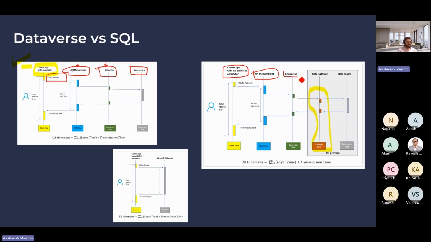It goes via the standard SQL connector in your Canvas app, and then it goes via the gateway. This is where performance goes down the drain. Why? Because assume each of these layers, like this layer, this layer, this layer, and then this layer here, and then this layer here. Each of these layers will take some time to process your request, right?